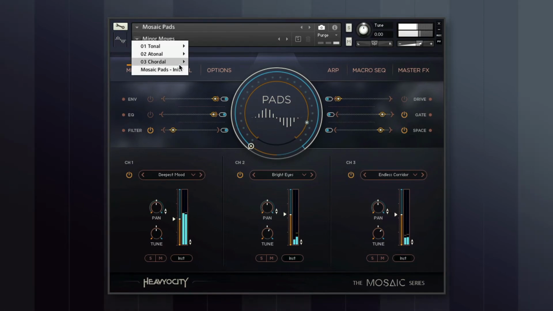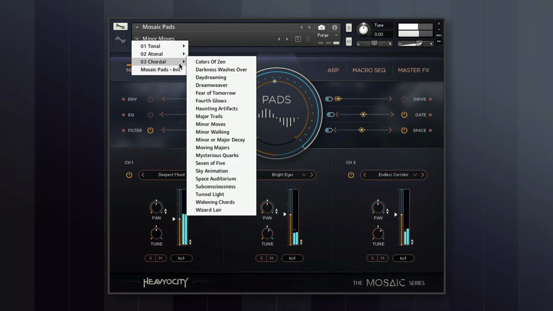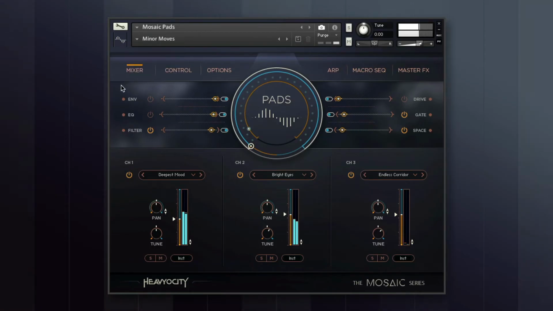The chordal category expands on these presets by providing stacked harmonies created with all 3 channels, so that you can explore the different harmonic possibilities of having per-channel pitch adjustment to create polyphonic textures in new and exciting ways. These can be of great help when trying to come up with a harmonic texture that has an evolving twist to it.